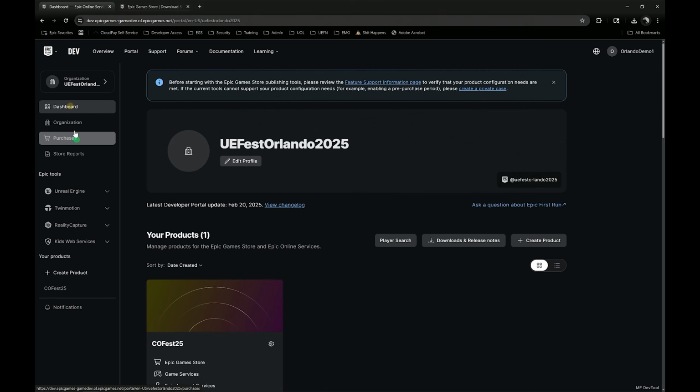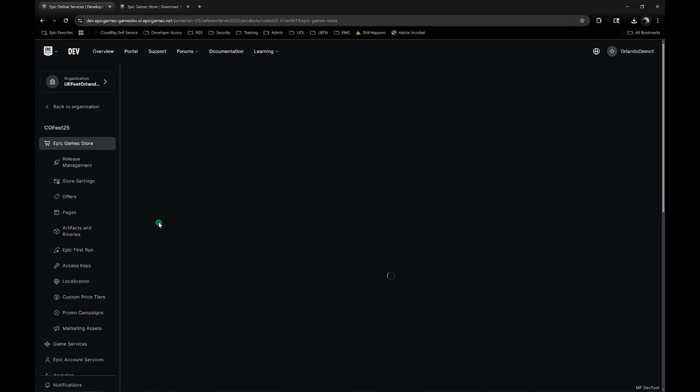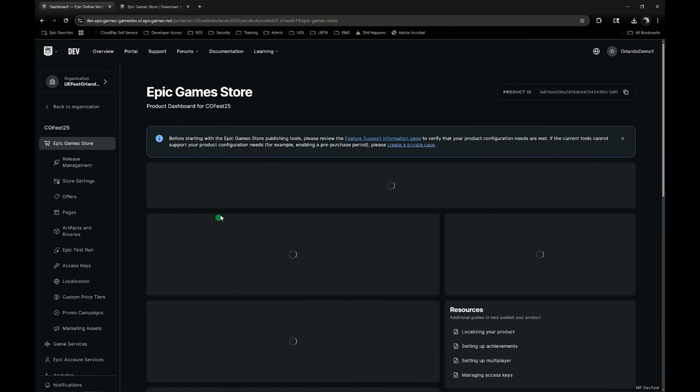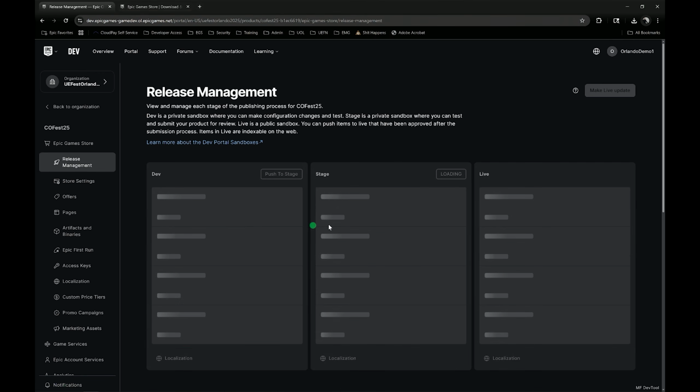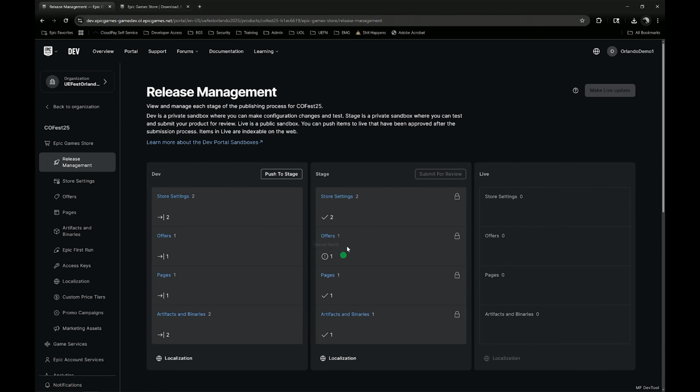So go back to the dashboard. After a week or a few days, you should get an email back saying that the review is done. As you can see, they found an issue. There's an issue on my game, so I'm going to check what happened. For that, I'm going to go to the release management to understand where the issue is. So it looks like my issue is on the offer. So I'm going to come to the offers here.